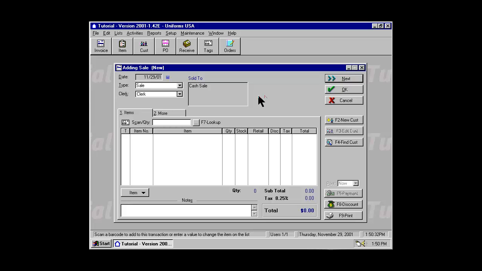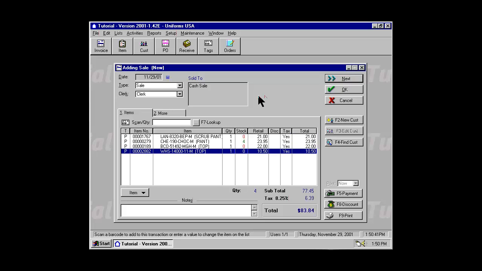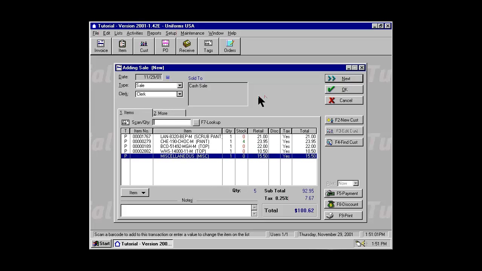To add new items to the transaction, simply scan the barcodes from the tags in your store. The items are quickly added to the transaction. Now, if an item doesn't have a tag on it and never was tracked in inventory, you can enter a miscellaneous item easily by entering an asterisk and the price. In this case, I will enter $15.50, press the enter key, and a miscellaneous item for $15.50 was entered.